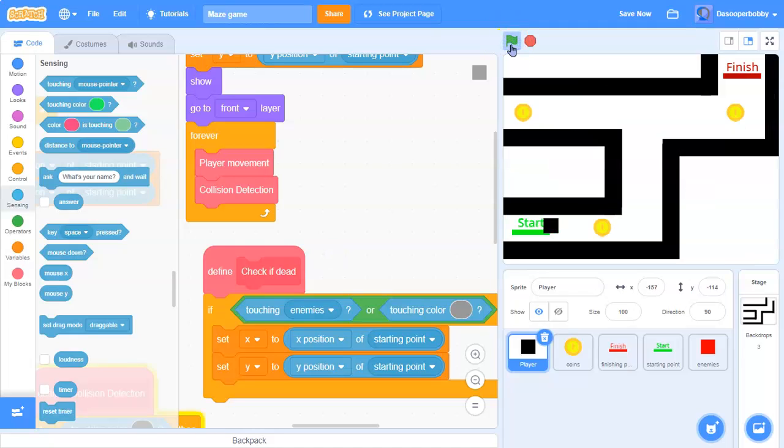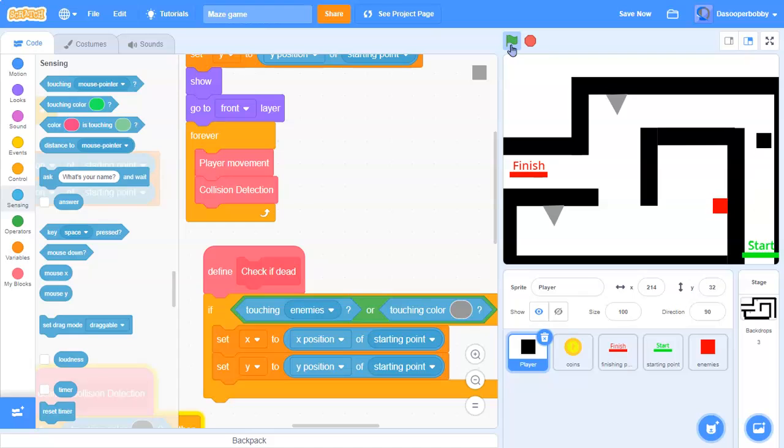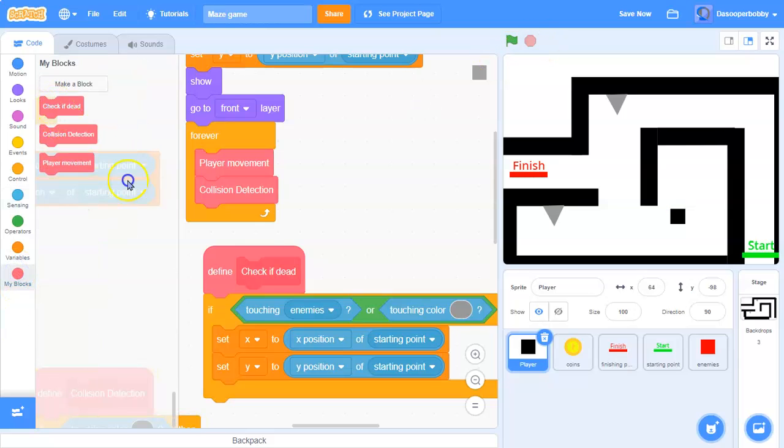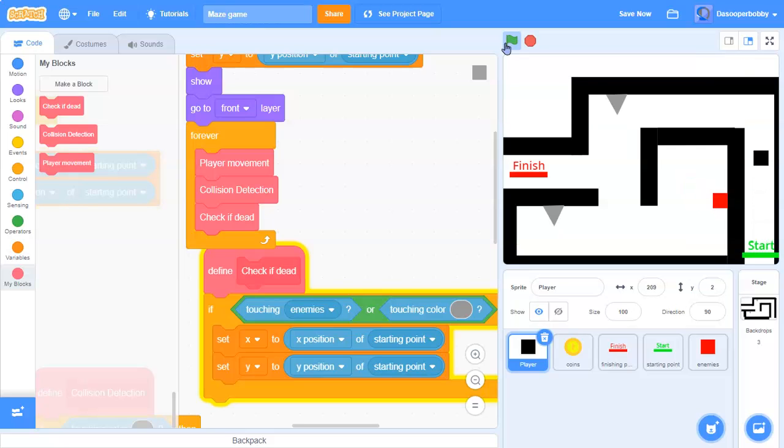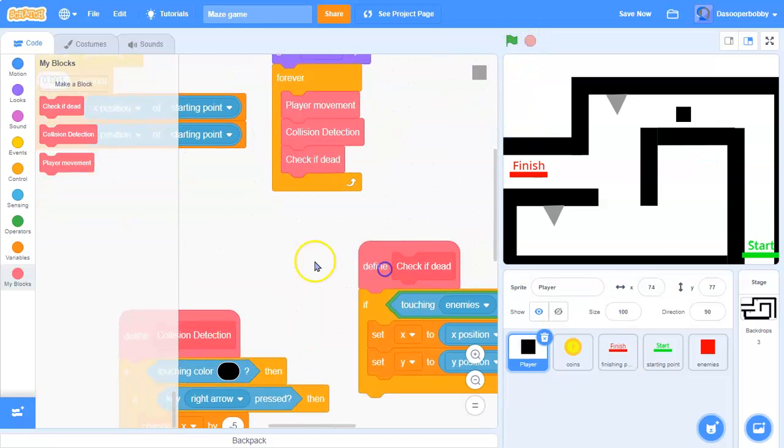So let me just test this out real quick. So if I touch these spikes, I should be dead. Well, that doesn't work. Well, let's see if the enemies work. Okay, no. Oh, well, yeah, I just need to drag this in. I forgot, so sorry. So now it should work. Okay, yeah, it works. So that is exactly what I want, and what you want, and what you should want also.